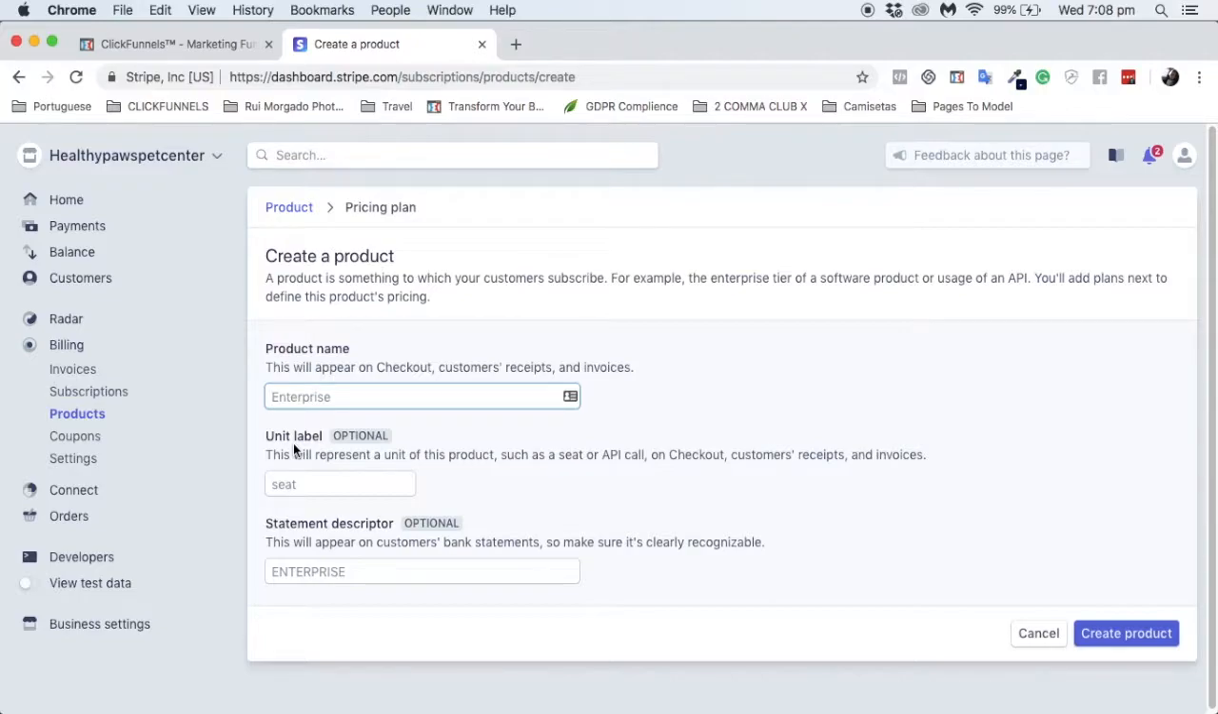So what I usually do is I create a name, no longer than 22 characters, and I copy and paste on all of these spaces, because sometimes if you don't use the same word on all the spaces, then it creates some kind of conflict with ClickFunnels, and sometimes it doesn't work. So I just figured that the best way to do this is just copy and paste.